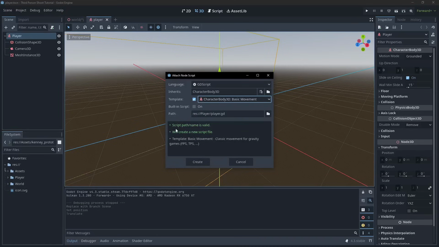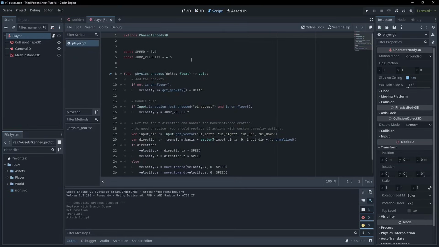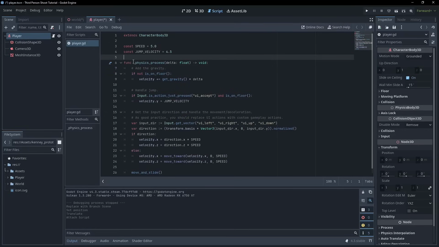So we've got this, and it'll say script path name is valid. We'll create a new script file, right? So we'll create that. And you can see it populates these with a few things. Let's take a look at this. I'm just going to fill up the space here.